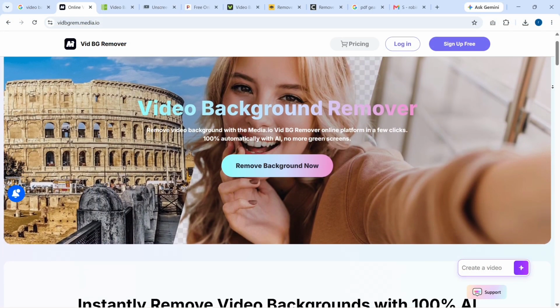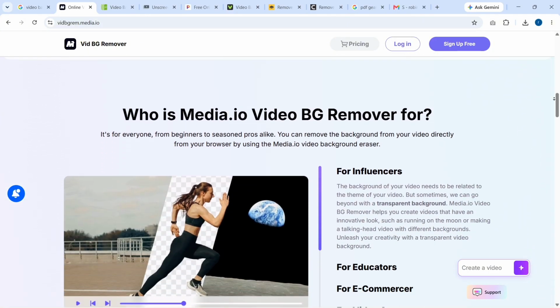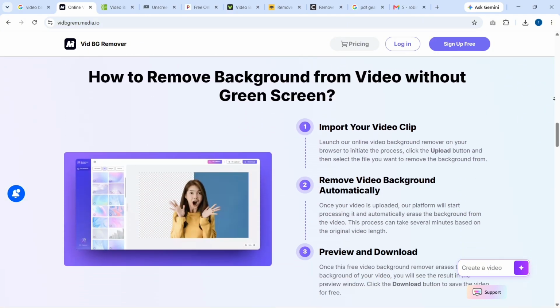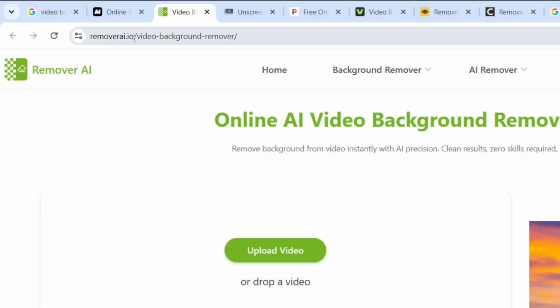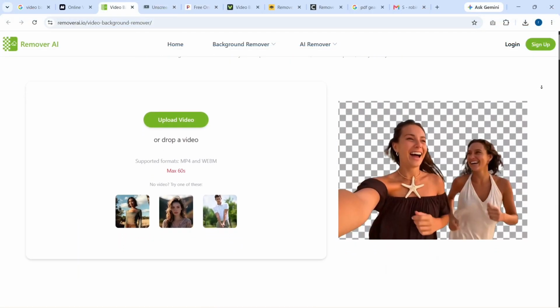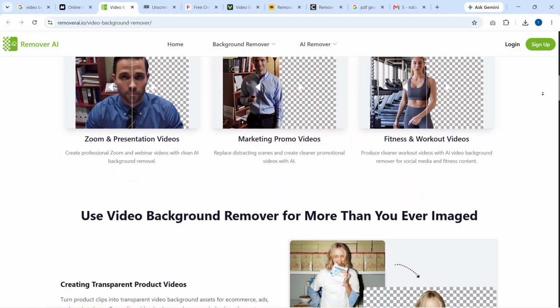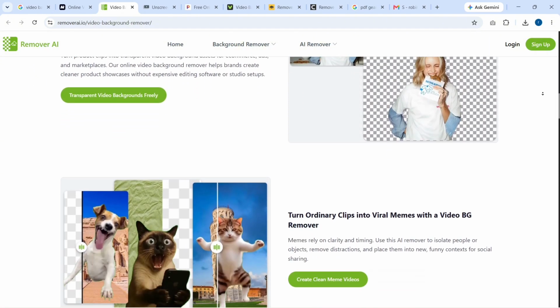vidbgrem.media.io. It can remove video backgrounds using AI, but the overall results and accuracy were not as impressive compared to the others. At number 6, we have removerai.io. This tool provides basic background removal features, but it may struggle with complex videos and detailed edges.